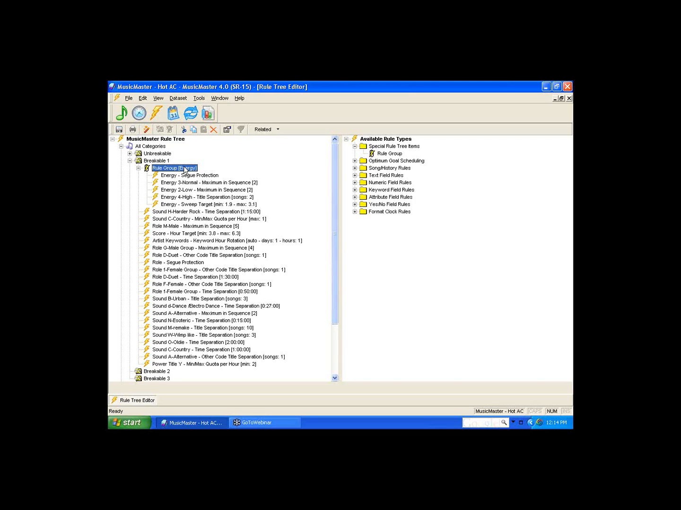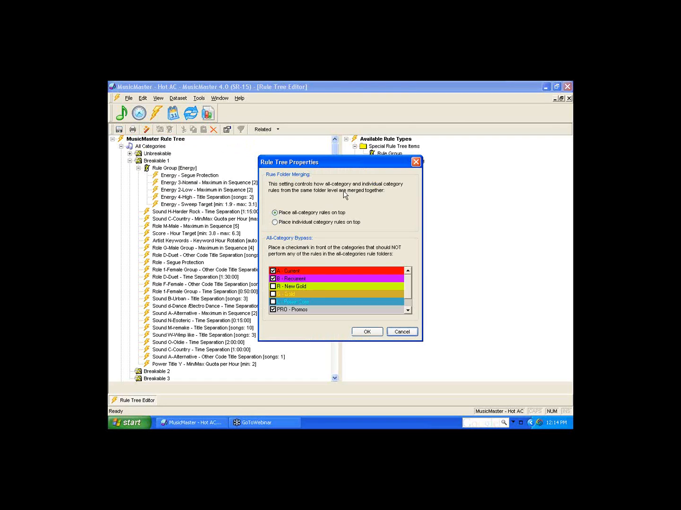Now, there's another way in MusicMaster to turn these rules in the All Categories folder on and off. Now, if I want to go to the rule tree properties, MusicMaster rule tree, I can right-click on this word, MusicMaster rule tree, go to properties, or I can just click on the properties icon. In this icon, you're going to see how to display the rules. And then there's an all category bypass. Place a check mark in front of the categories that should not perform any of the rules in the all category rule folders. So in my particular database here, my hot AC, I don't want the rules to apply to current or recurrent, my promos, or my imaging.